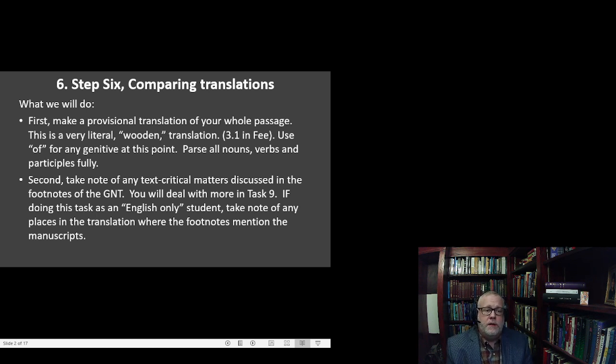If you are an English-only student and you're doing this step, take note of any places in the translation where the footnotes mention manuscripts say this or manuscripts say that. And depending on what translation you're looking at, they may bother to do that or may not. But that gives you another way to kind of get a view in the window of what kind of thing we're dealing with here.